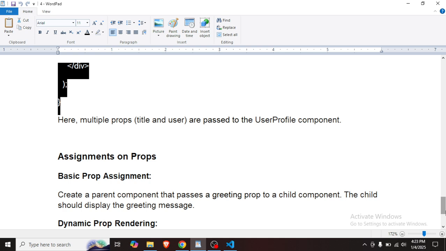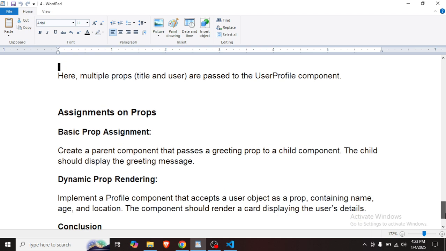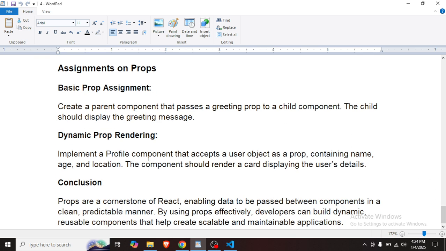Now here is an assignment on props. Create a parent component that passes a greeting prop to a child component. The child should display the greeting message. It is for you. Implement a profile component that accepts a user object as props containing name, age, and location. The component should render a card displaying the user details.